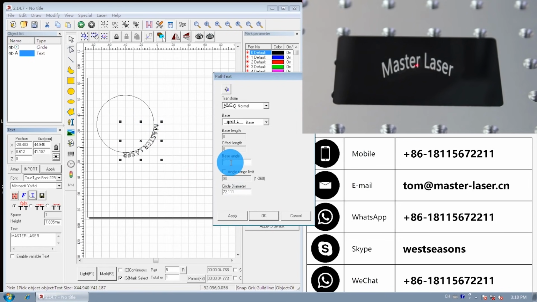Let us try to put Master Laser in the center of the marking area. 90 degrees first. Then 120 degrees, still a little to the right. 125 degrees. Not enough. Let us see 130 degrees. Seems okay now.